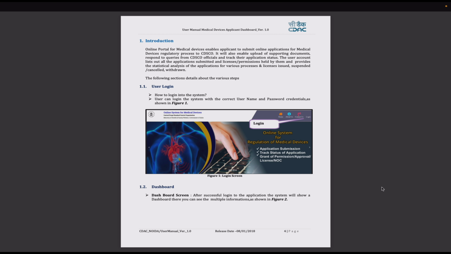So my friends, as you can see on my screen, this is basically the online portal for the medical device which helps those applicants who want to submit the application via online mode for the medical device regulatory process pertaining to the CDSCO. What does this portal do? This portal will help you to upload the supporting documents, to respond to the query from CDSCO officials, and to track the application status.